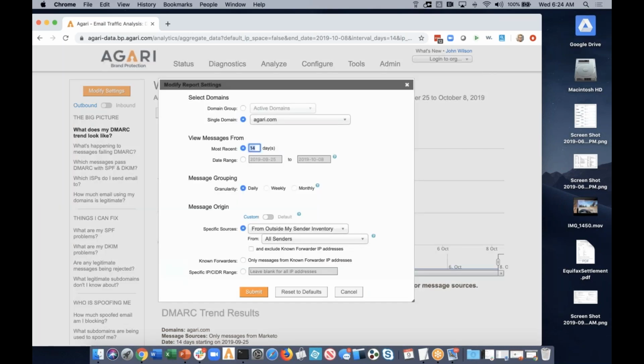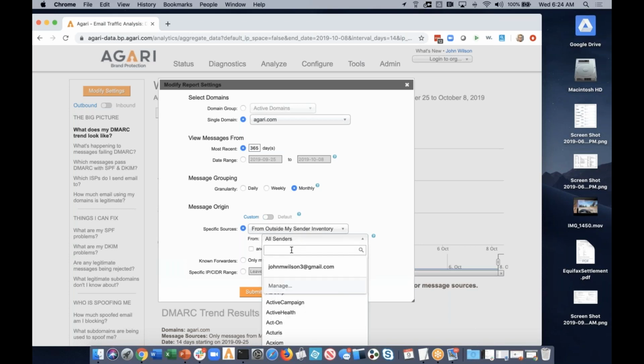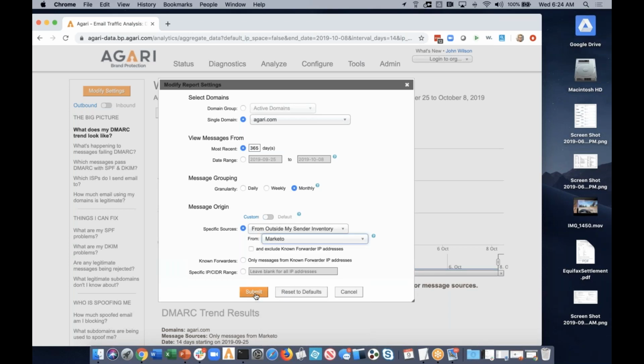Instead of looking at just 14 days, I'm going to go back a year. However, if I had 365 bars on this bar chart, it would become an eye chart instead of a bar chart. So I'm going to go and look at monthly. You'll notice here that in my system, it's automatically set the filter here. Or actually, I need to set the filter to look at just Marketo.